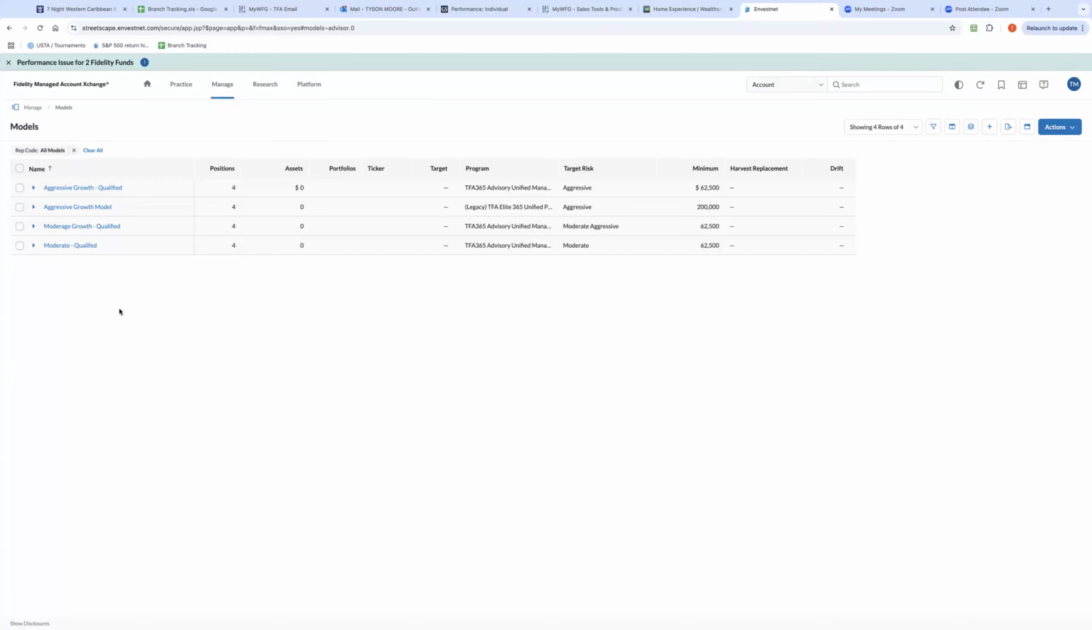Okay. So I make that one change to my model and it resubscribes everybody the next trading business day into that model, which is absolutely incredible from a scale and a business management standpoint.